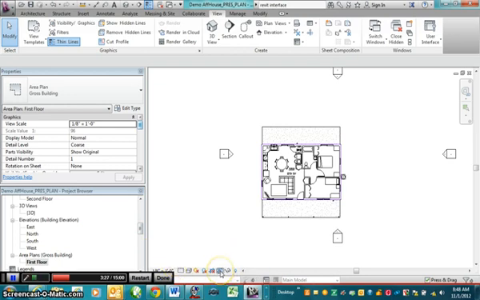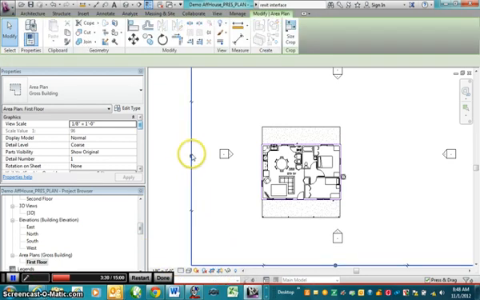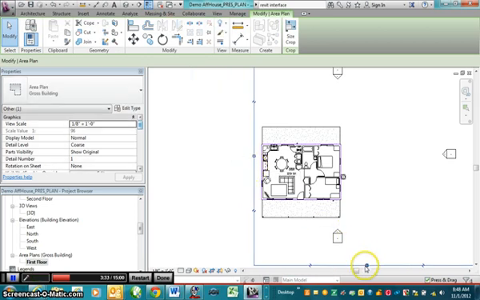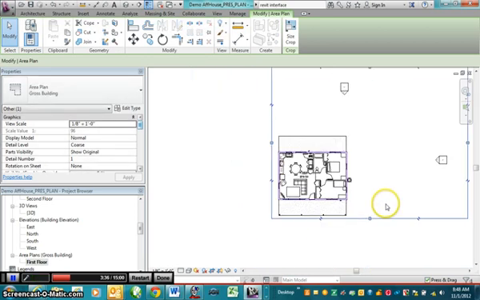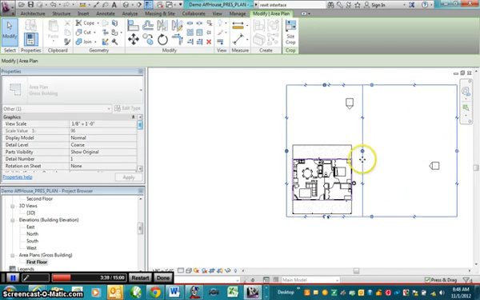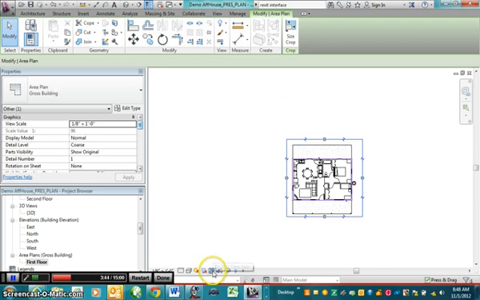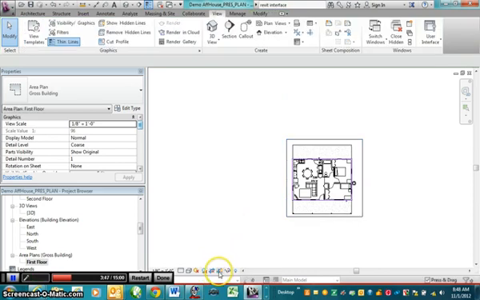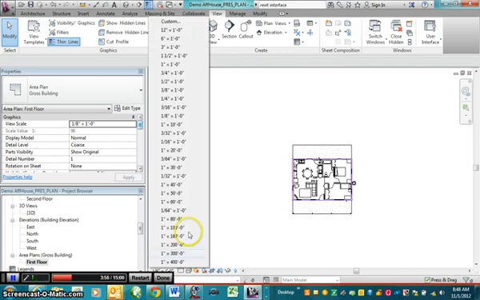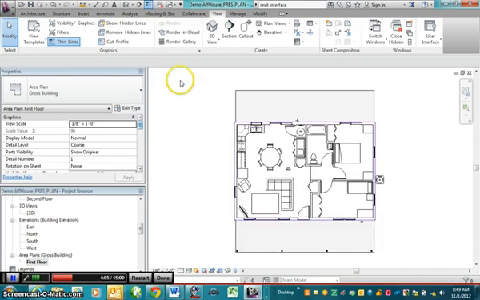And the first thing I'm going to do is I'm going to turn on the crop region, and I'm going to crop this view down to size. Okay, and then I'm going to turn off the crop region because I don't really need to see that. Now to make it bigger on the sheet, I'm going to adjust the scale. You can see the default was 1/8 inch equals a foot, which is really small. I'm going to go all the way to a 1/2 inch equals a foot and see how that looks on the sheet.